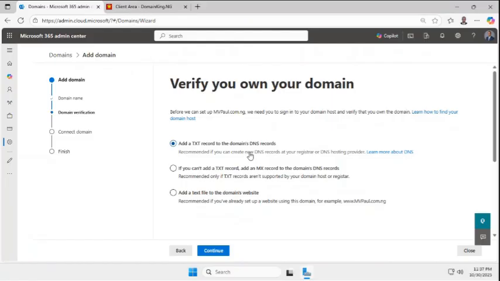What is a TXT record? A TXT record is actually known as a text record. It is used to verify ownership of a domain. But in the case where you cannot add the TXT records or add new DNS records, there are some providers that may not have provision for you to supply a TXT record.